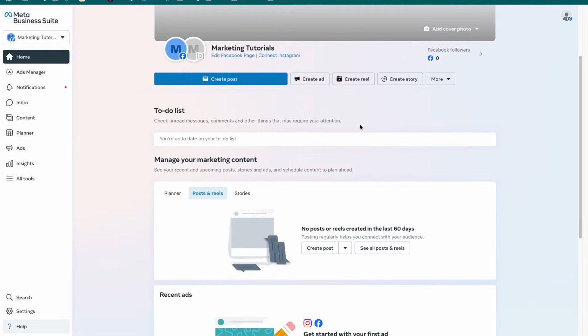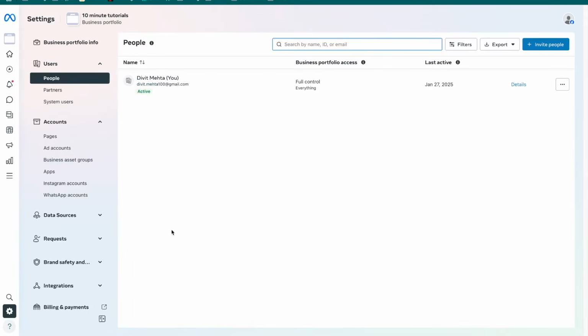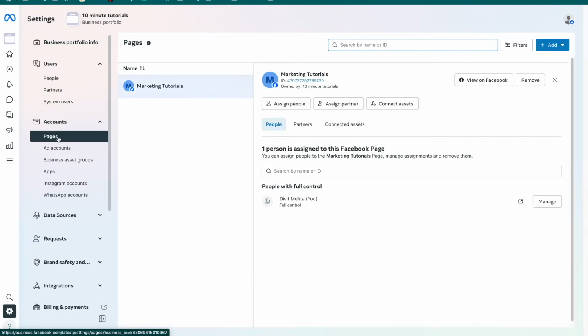And over here, we can go ahead and set up our basic settings. Now, the very first thing we're going to go ahead and do is scroll to the left over here to where it says settings. Go ahead and click that. The very first thing we need to create our Facebook ads is a Facebook page to associate to those ads. So you can go to the pages option over here under accounts. And then right here, you can go ahead and add a Facebook page.